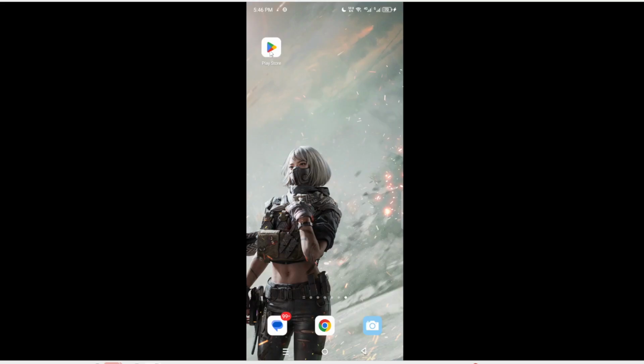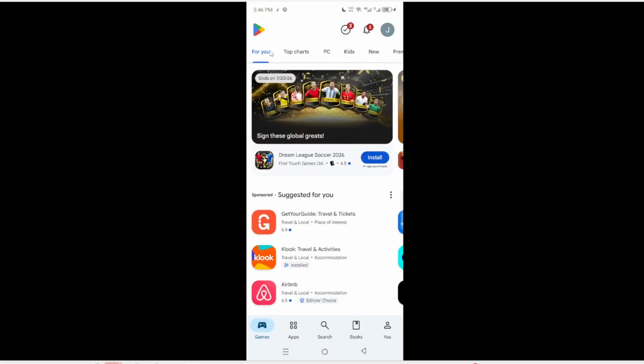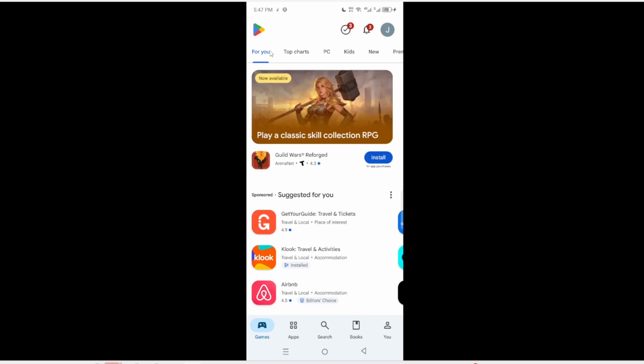Once you tap on it, the Play Store will launch and you'll see various apps and games available for download. This is your gateway to countless applications, including Airalo. If you are not logged in, you may be prompted to enter your Google account credentials. Logging in is important because it keeps your app downloads linked to your account, making it easier to manage them later.